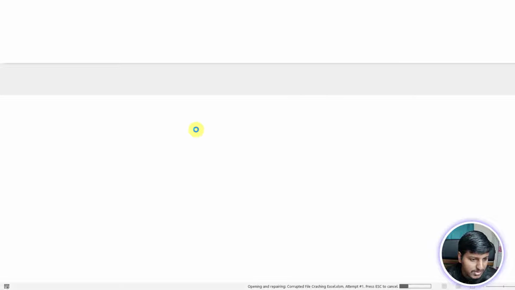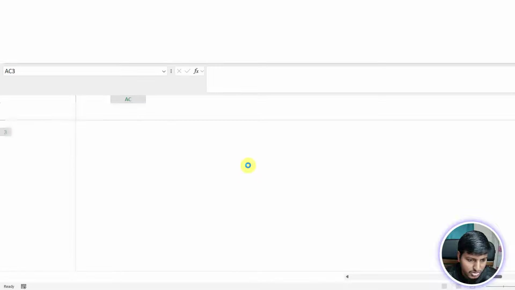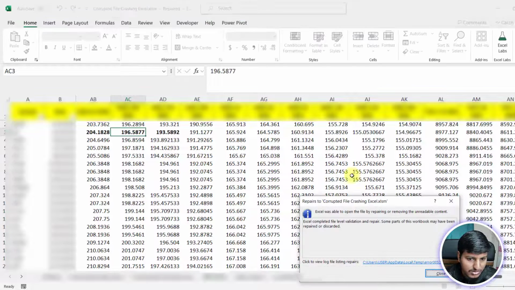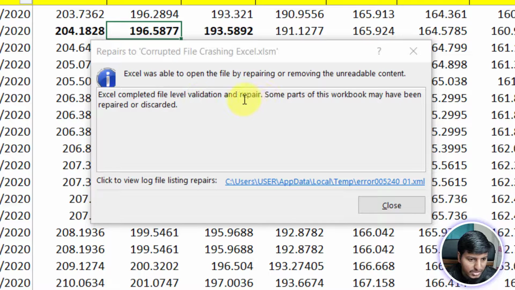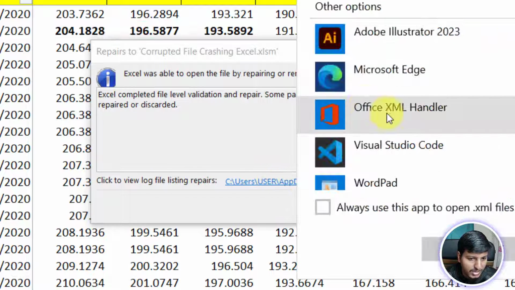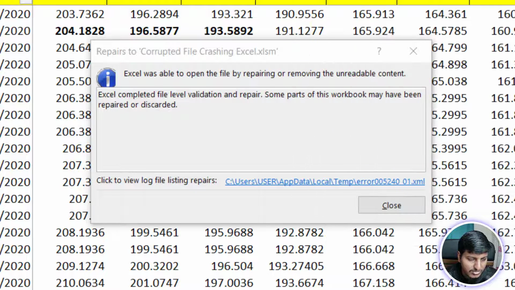I get a weird message that says we have removed something and so on, but it's not something that useful. Like, Excel completed file level validation and repair. Some part of this workbook may have been repaired or discarded, and click to view log file listing repairs, and you will see the same message as we see in this section. Let me show you that.